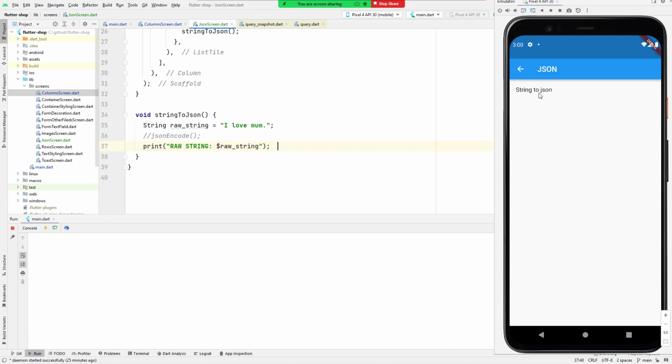So you can see when I click here, you can see I love mom. It is just a plain string. Now let us go ahead and convert this string into JSON. To convert it to JSON, I'll simply say JSON encode, and this JSON encode will take one parameter. JSON encode is the one that will convert data into JSON. So you should learn that. It will take one parameter.